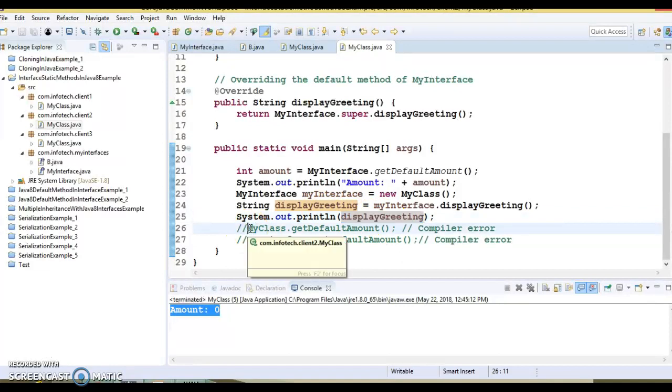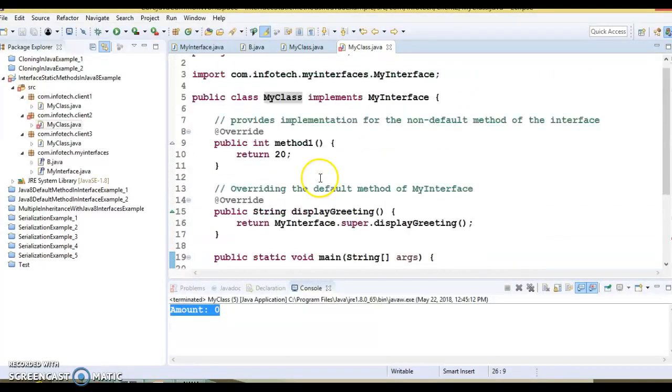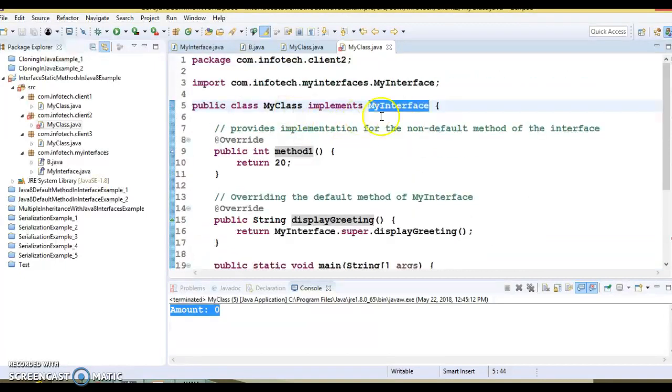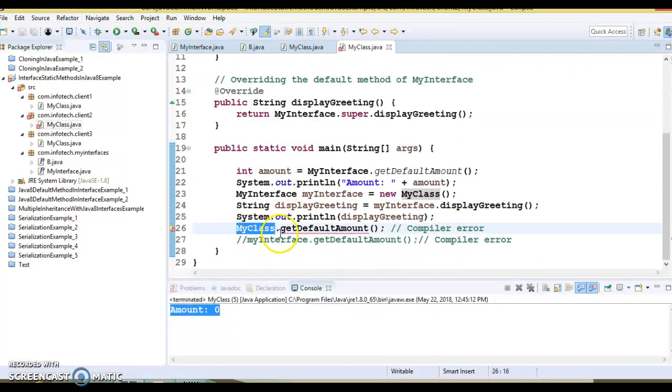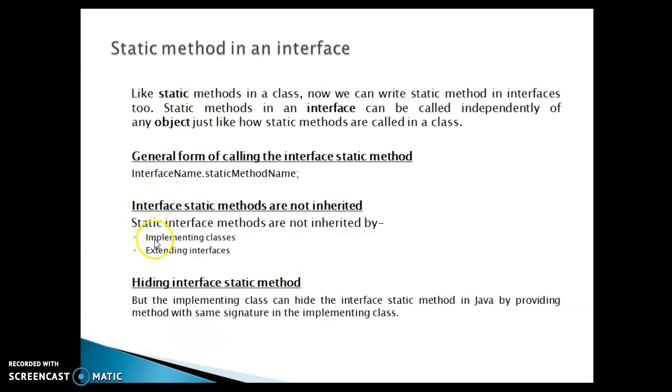But even though this class implements this interface, if you try to call the interface static method by this class or a reference of this class, it will not be allowed. When MyClass tries to call the getDefaultAmount method, it shows a compilation error. You also cannot use a reference of this interface to call this static method, as it shows a compilation error. And that's point number 2: static interface methods are not inherited by the implementing classes. I hope you are clear with this concept as well.